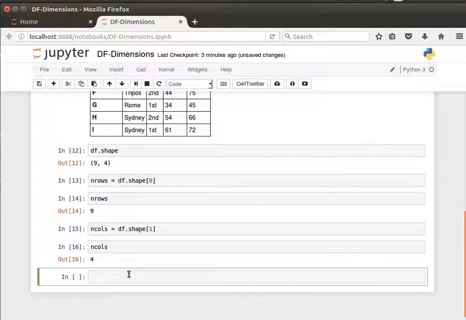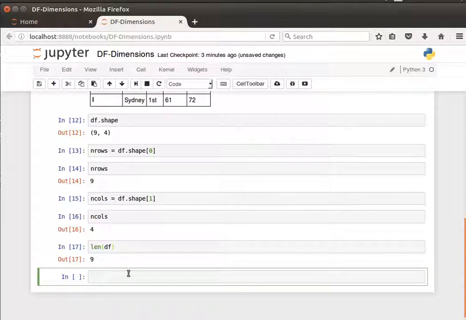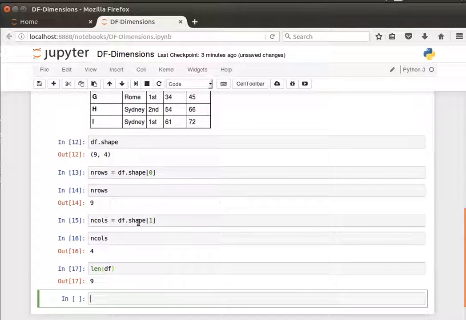Another useful one that we can use is the len function, which gives me back the number of rows. So I can do a len of df and I get back the number of rows. Like I said, these are quite useful when doing some calculations, or if we want to loop through the rows one by one, or loop through the columns one by one, then we can use these two ways of getting these values, right?